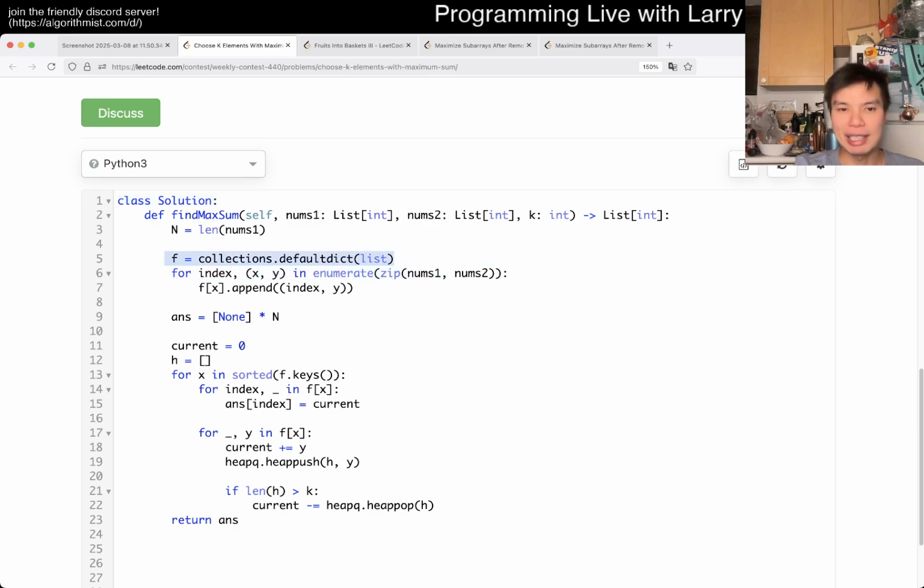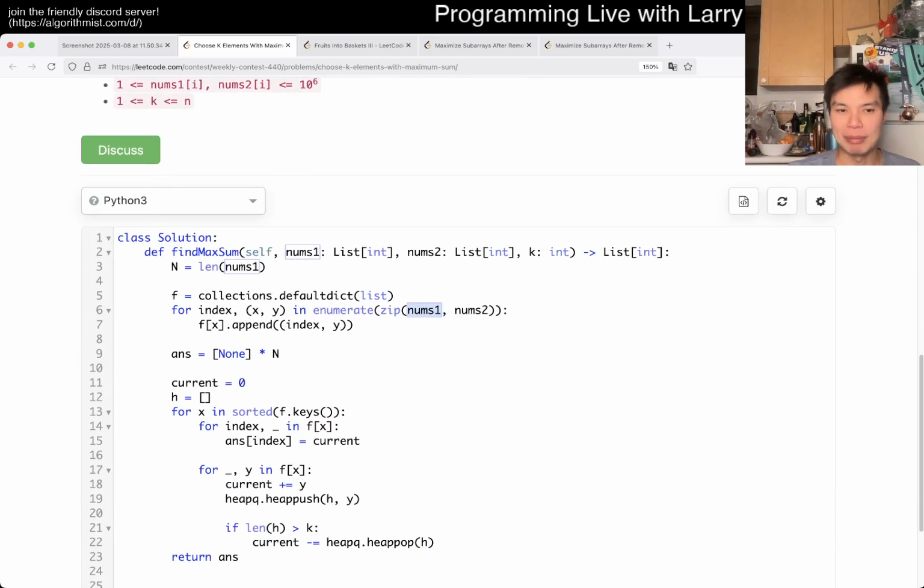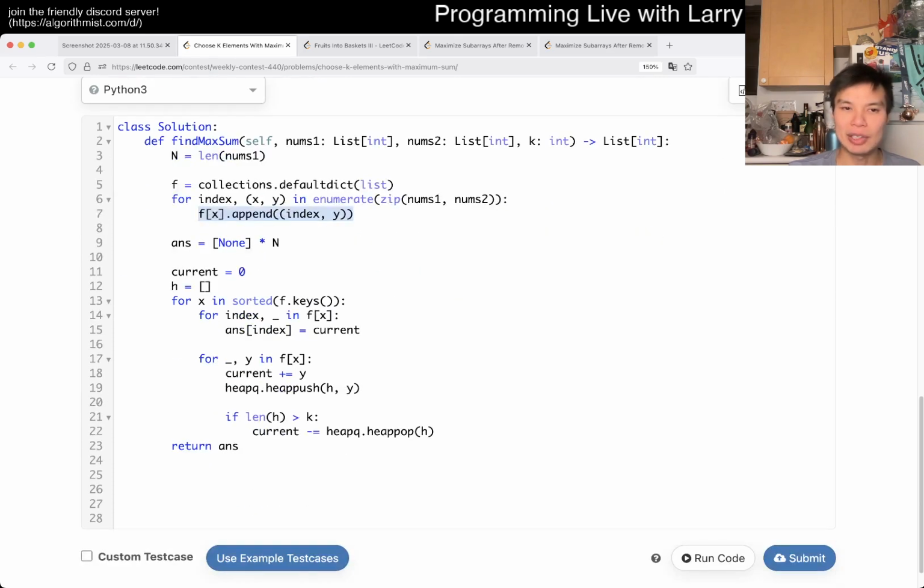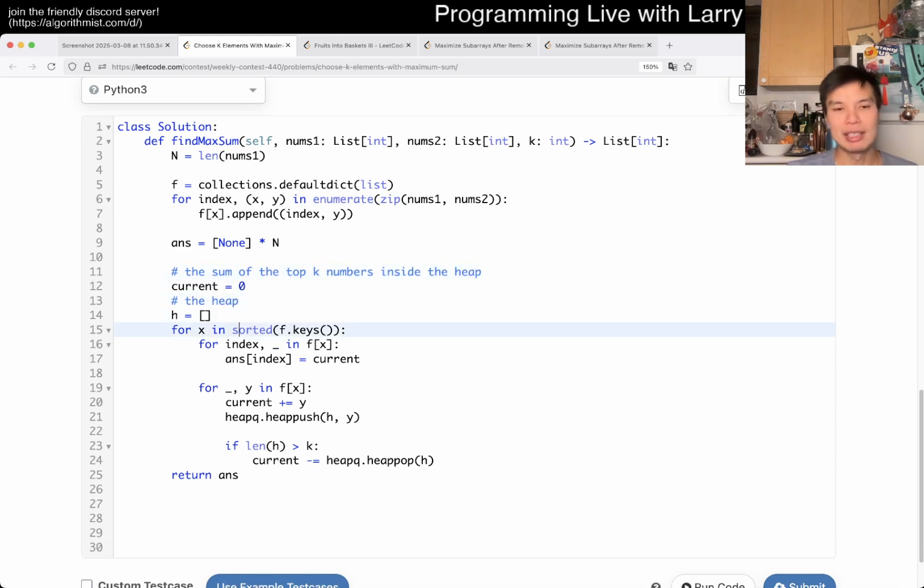First I set up a list. These are the things that we process when certain things happen, and that is on the X and the Y, right? So on nums 1, we want to order it in that way, but we also want to make sure that if we have non-unique numbers, duplicate numbers, we process them at the same time, which is why I have them put on the list, and that keeps track of the index and the nums 2 value. Here we set up the answer, and current is of course the sum of the top K numbers inside the heap, and here we have the heap itself, right? Then we want to sort by the keys from smallest to largest, right?